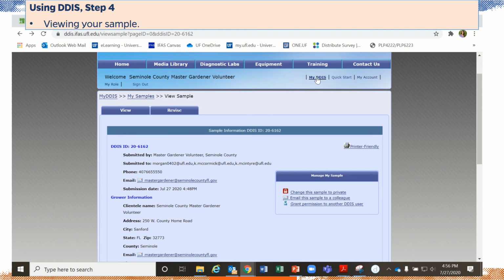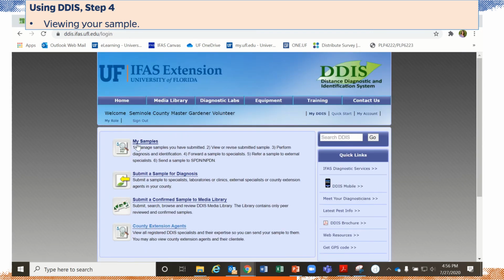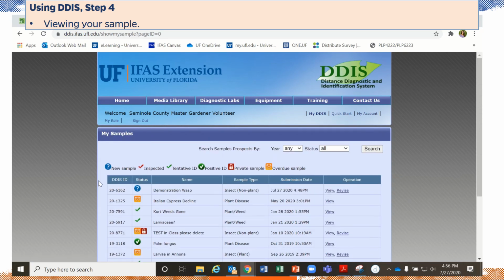We can also navigate back to the My DDIS page and click on this first link here that says My Samples. And that'll bring us again to our last sample that was submitted, which was our demonstration wasp here. And you can view or revise the sample here as well. Right now the status of our sample is listed as a new sample, but it could potentially change to inspected, a tentative ID, a positive ID in the future. And then it'll also include if you've listed this as a private sample or if it is an overdue sample and it hasn't been checked out yet.